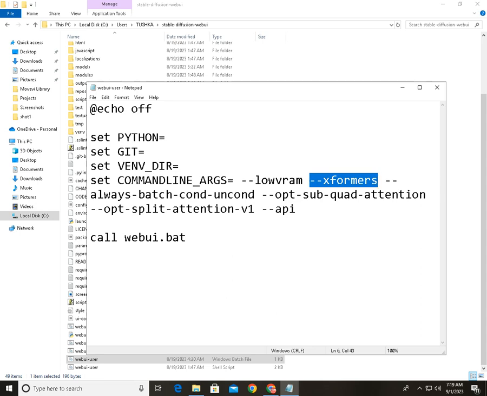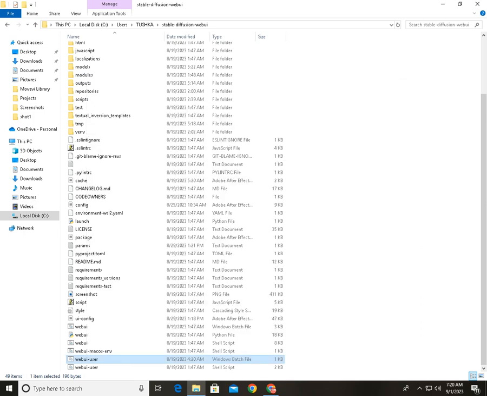Now the second thing you have to add is --xformers. It will enable transformer-type processing. Again it will be useful to generate high quality images very fast. And if you have installed it on your computer, make sure that you use this --api also. With the help of that, you can use Stable Diffusion with other applications like Photoshop, Blender, or GIMP also. Now, after doing this, simply save the file and close the Notepad file.